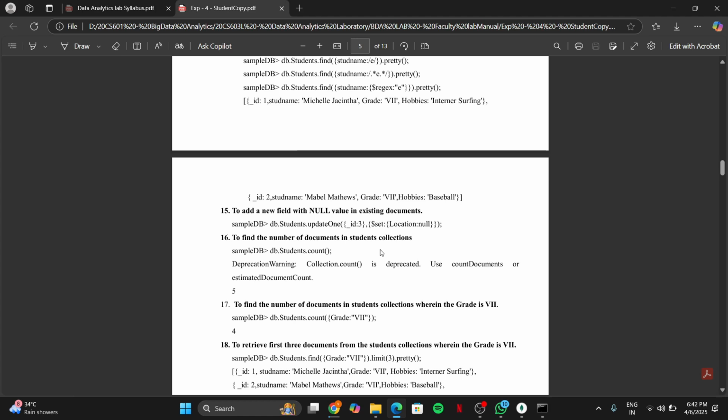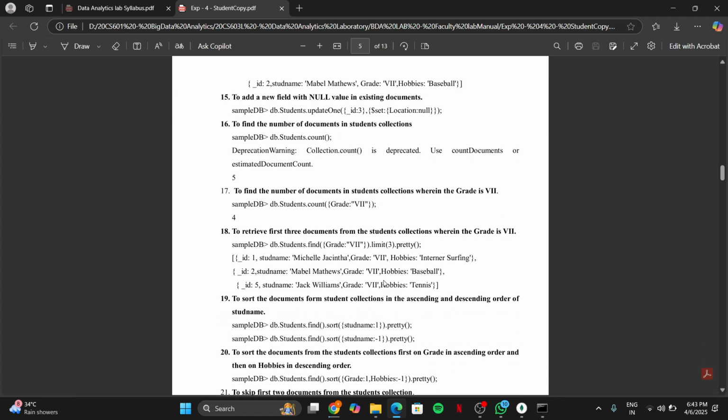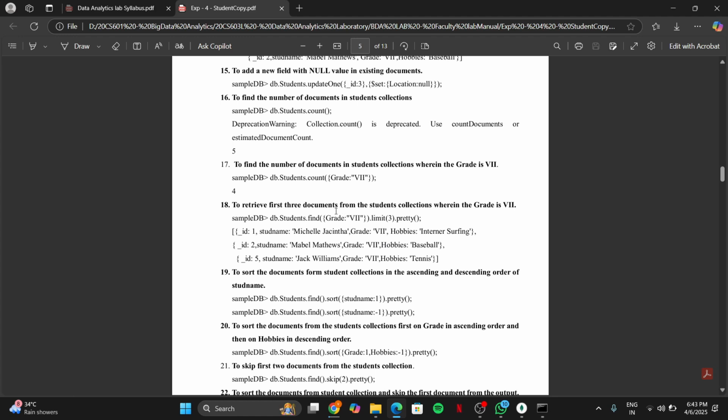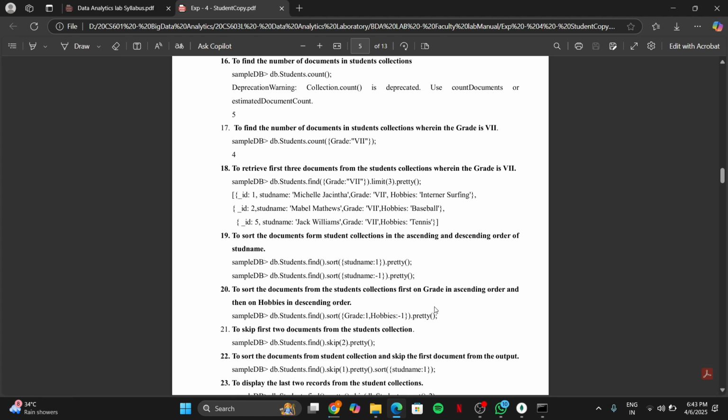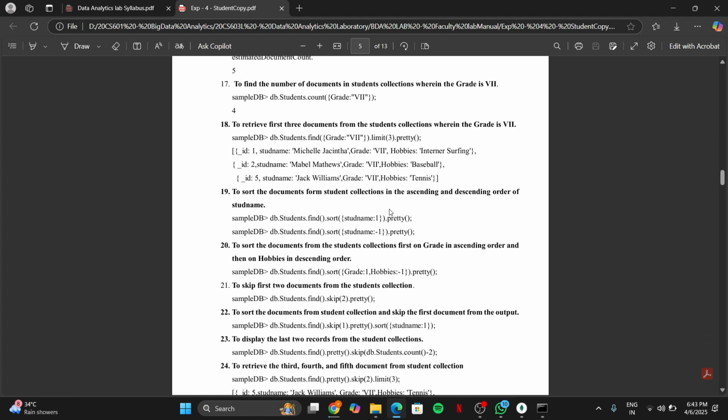We can find the number of documents in the students collection. For that purpose we can use the count method. We can limit how many documents have to be displayed on the screen. For that we can use the limit method. We can perform sorting operations also, ascending and descending order. For example, student name should be displayed in ascending order or descending order. Based on that we can use the sort method.